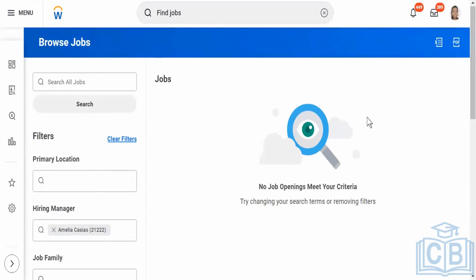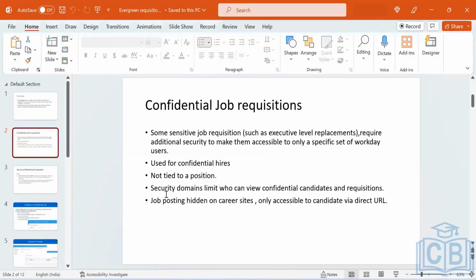We go to, as I said, confidential job requisitions. These are for executive-level headings, I would say vice president or above. These are sensitive job requisitions, such as executive-level replacements, which require additional security to make them accessible only to a specific set of workers. This is used for confidential ones, and it is not tied to the position.